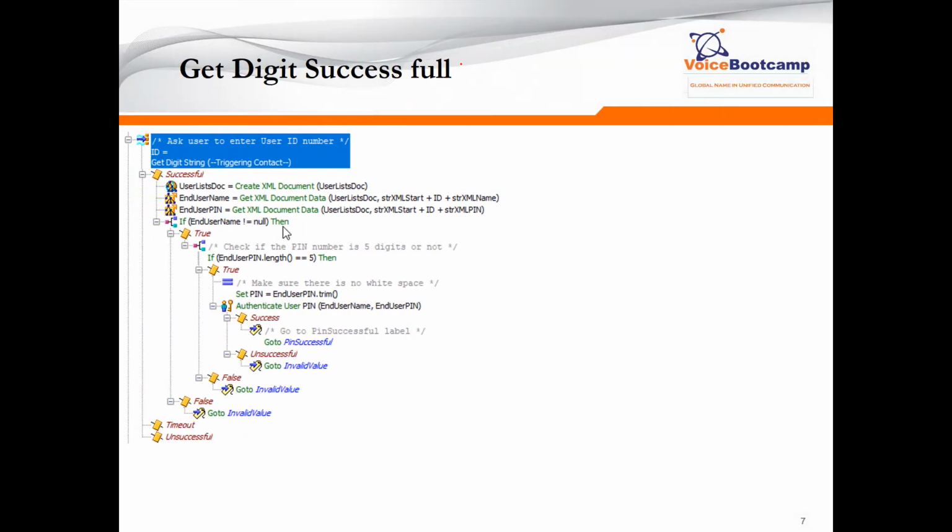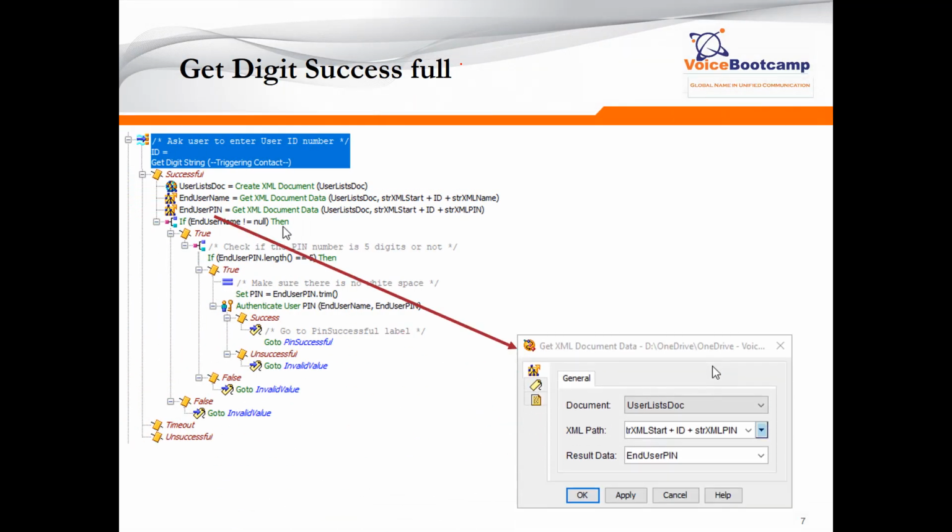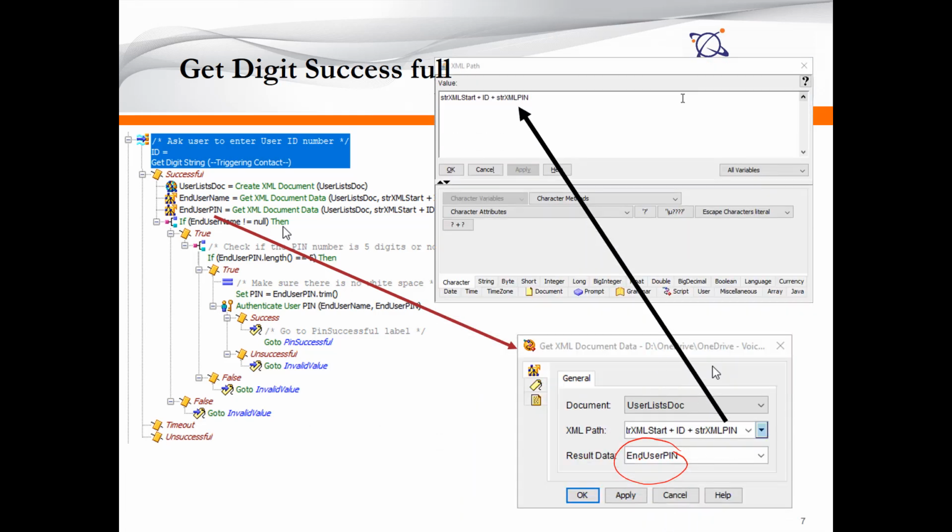Now once that is done, then the next is user pin. So you will do exactly the same thing, except the resulting data will be end user pin, and then this one is going to be end user pin.